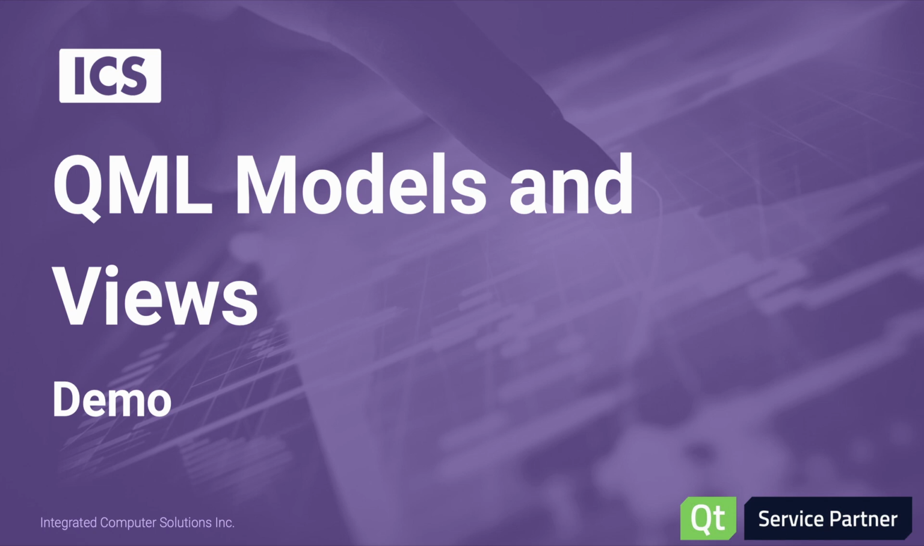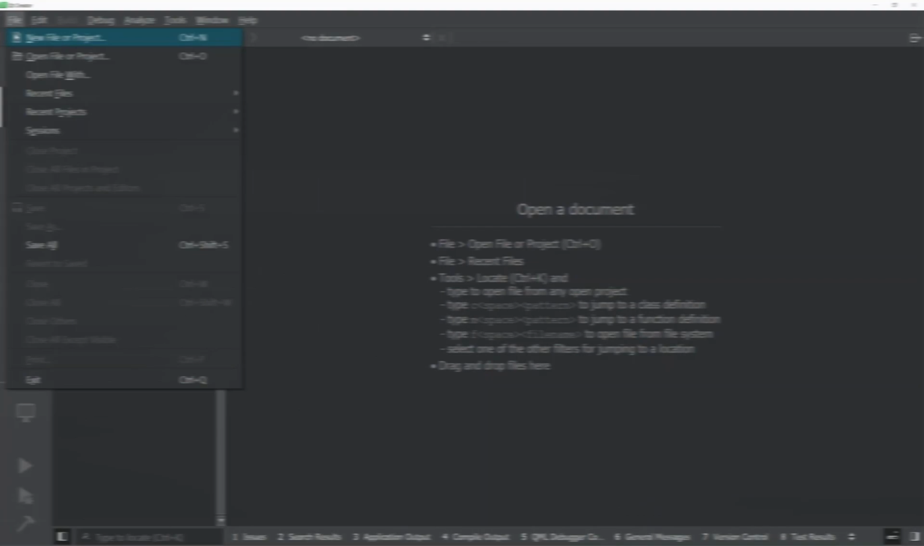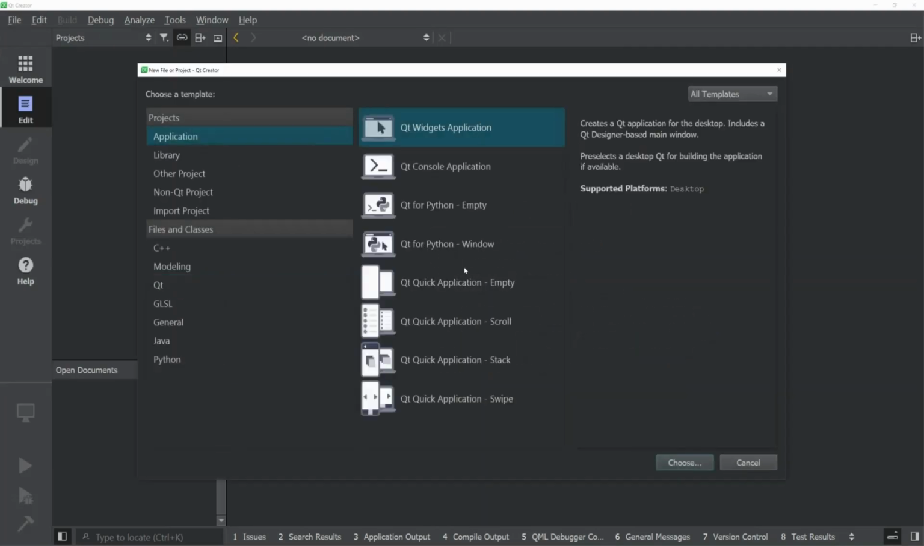Now, I would like to do a little demo showing everyone how to make the model, the view, and the delegate, since it's one of those things where until you do it a few times, it really isn't the clearest thing.